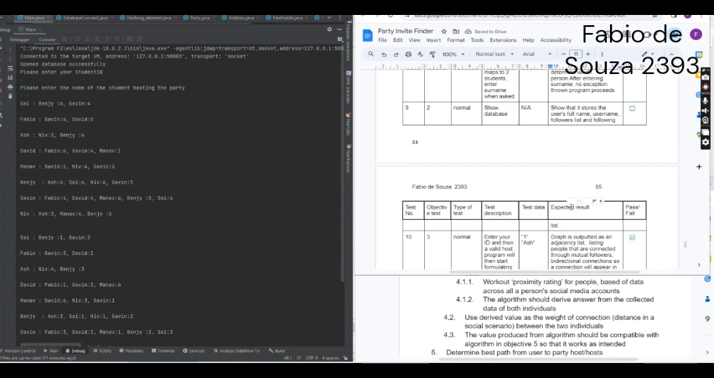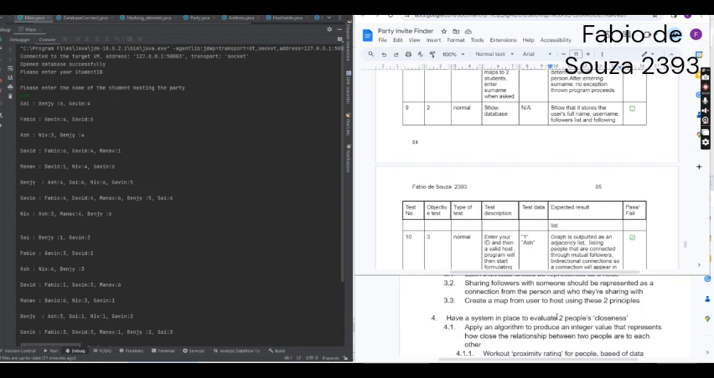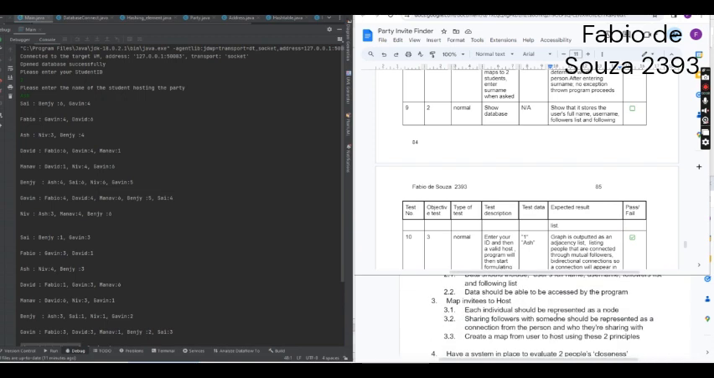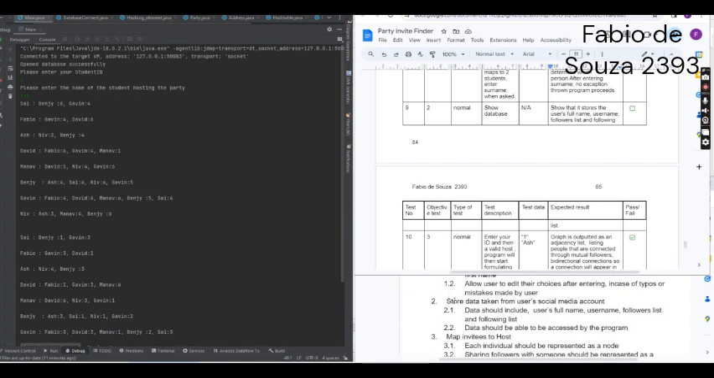So now we move on to test number 9. This is a test of objective 2. Objective 2 is to store the data taken from the user's social media accounts. So what we are testing here is that in our database, we correctly take in the information so that it can be used in the program.